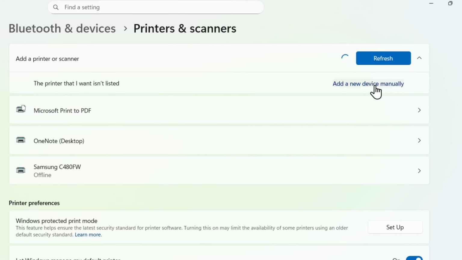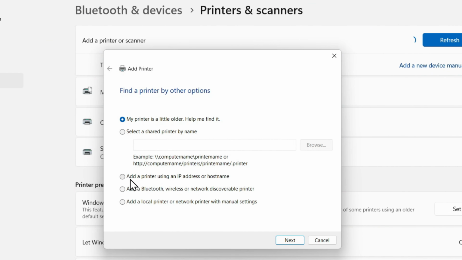So as you have it right here, click on that, and now you have the option to add a printer using IP or host name. So click on this option and you can see what it actually looks like as an example. So you have it, for example, here, and you can basically choose. So once you choose that, go ahead and click on next.